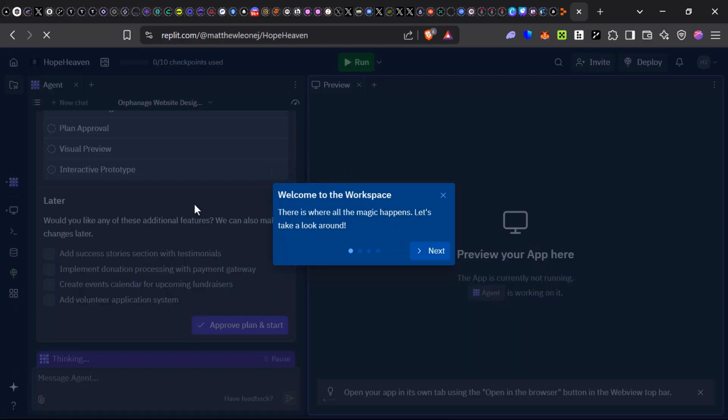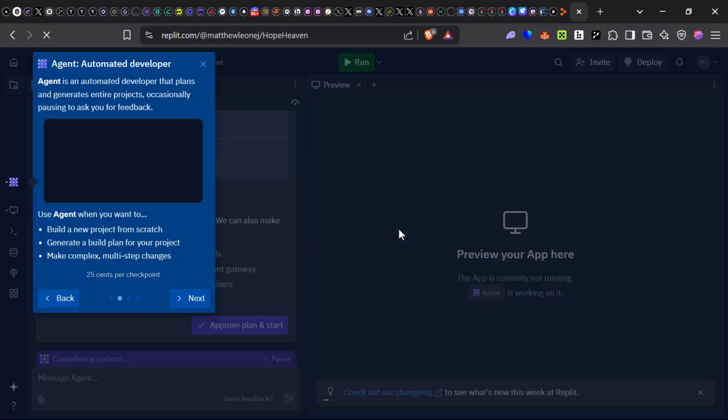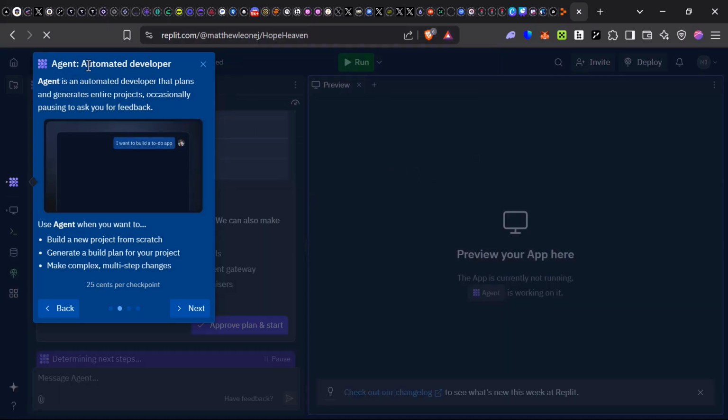Okay, so once you've entered your prompt, you're taken to your workspace on Replit.com. So welcome to the workspace. Here's where all the magic happens. Let's have a look around. So you have an agent, an automated developer. An agent is an automated developer that plans and generates entire projects, occasionally pausing to ask you for feedback. Use agents when you can or when you want to build a new project from scratch. Generate a build plan for your project and make complex multi-step changes.